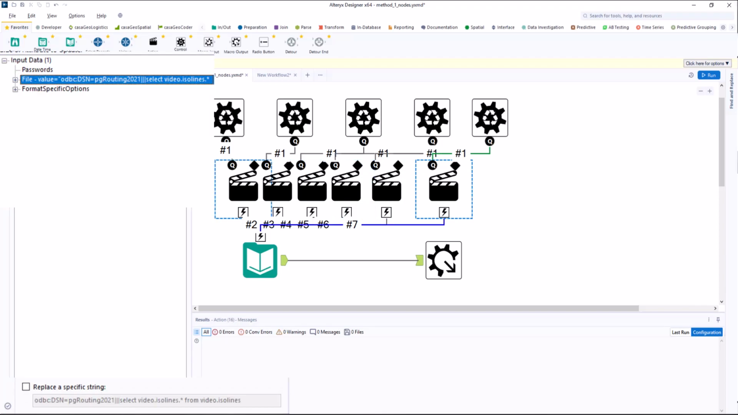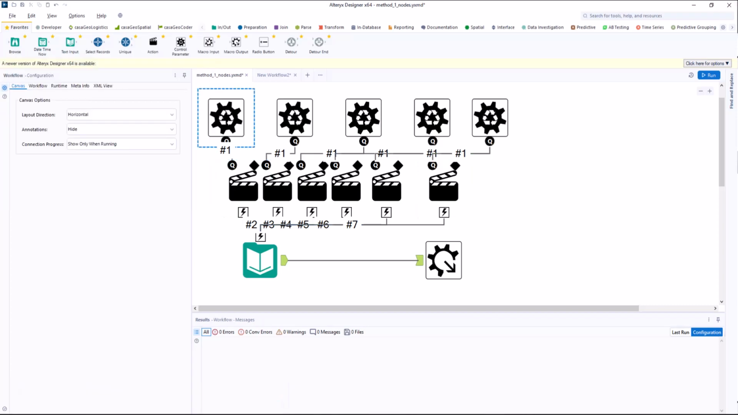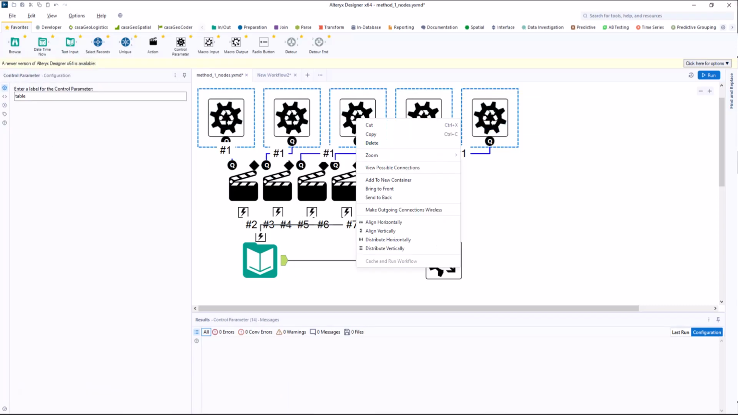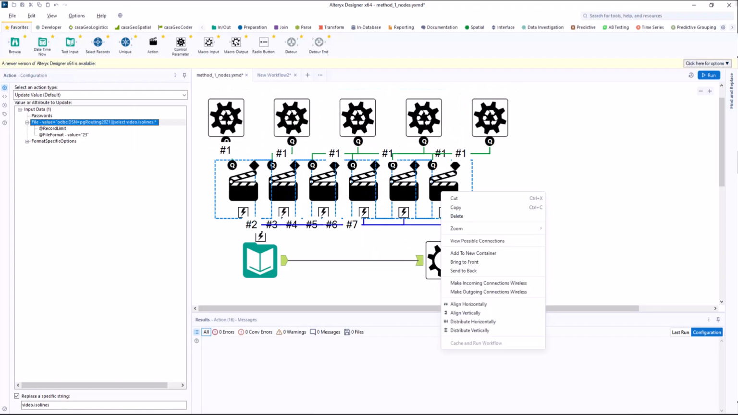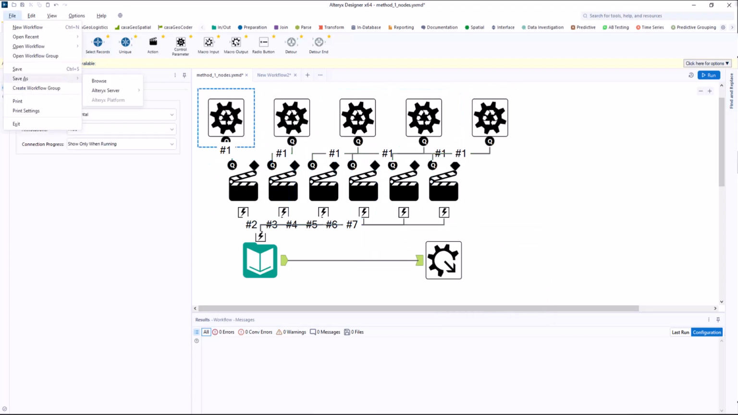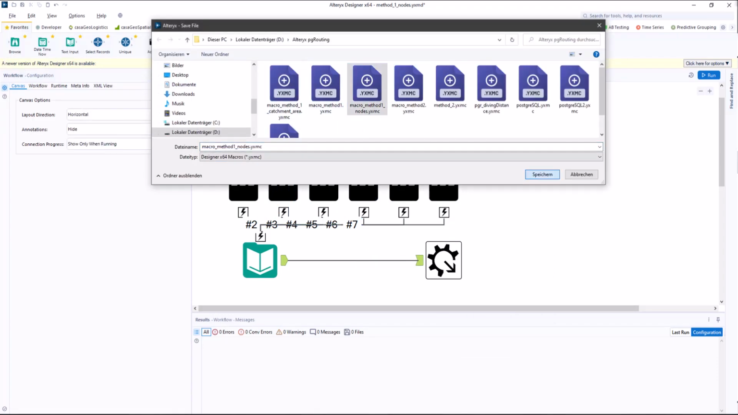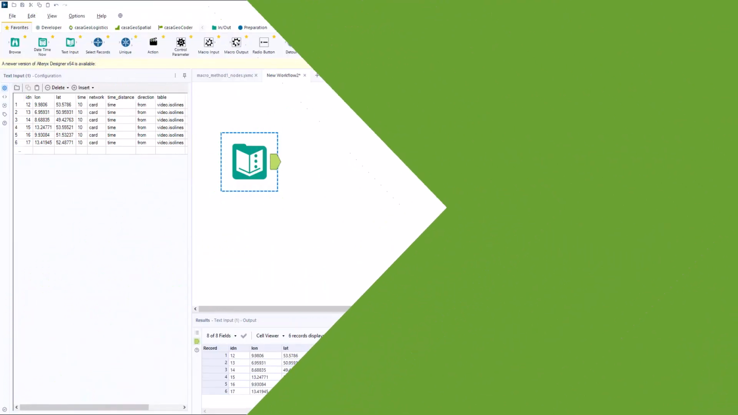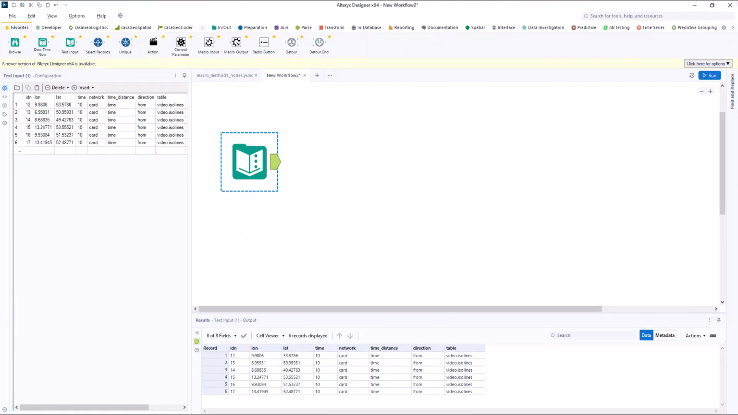The possibility to write the results in different tables is important. If you want to use the macro several times in a workflow, it is advisable to use a different table name each time. So, the first macro is complete. I save it under macro method 1 nodes. I will test it in a new workflow right now.